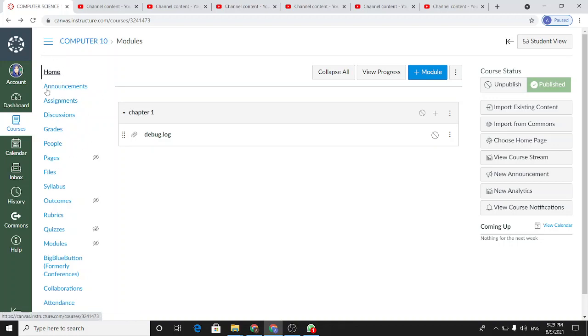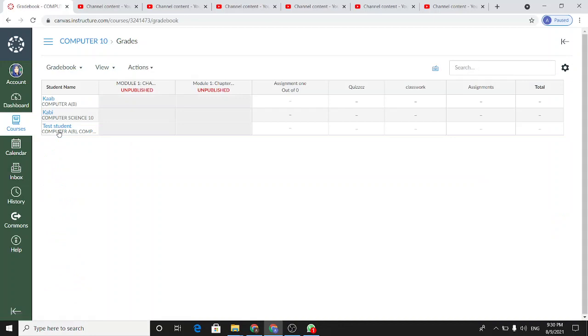On the course navigation bar, you will see grades as the fifth option. On clicking on this, you will get the grades of different students. As I have only two modules that are unpublished right now, others are not assigned to the students, but when you assign many assignments, they will all appear here. It is student name, module, and other work. Now you can see the student name.